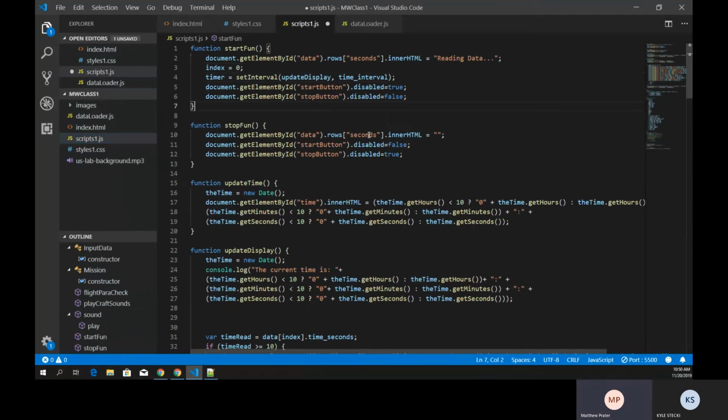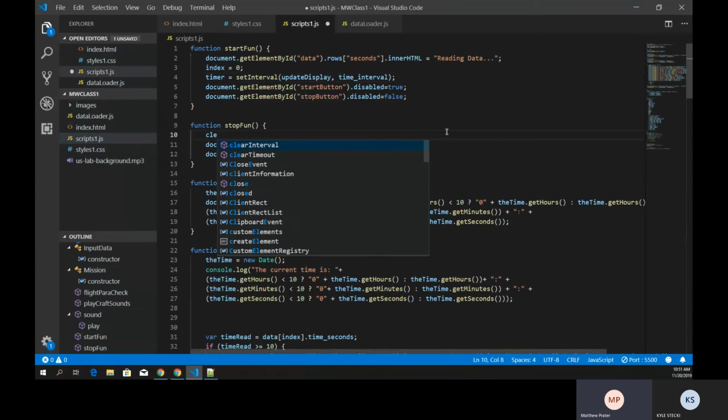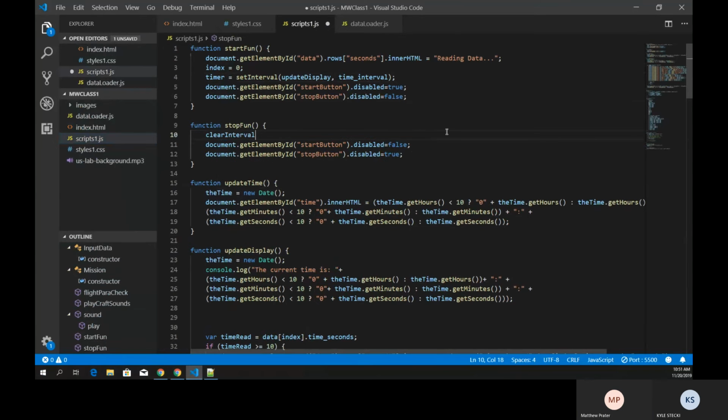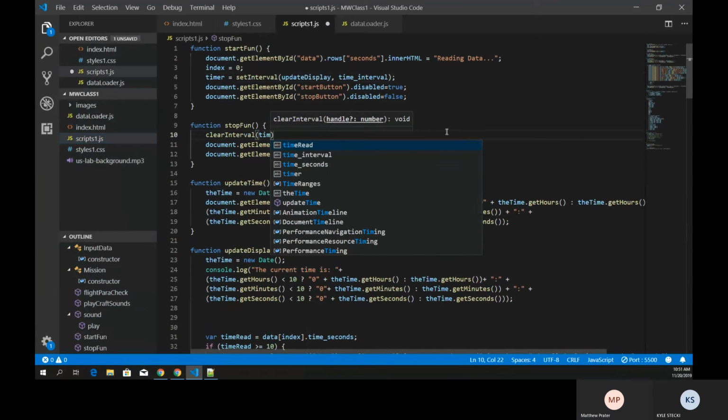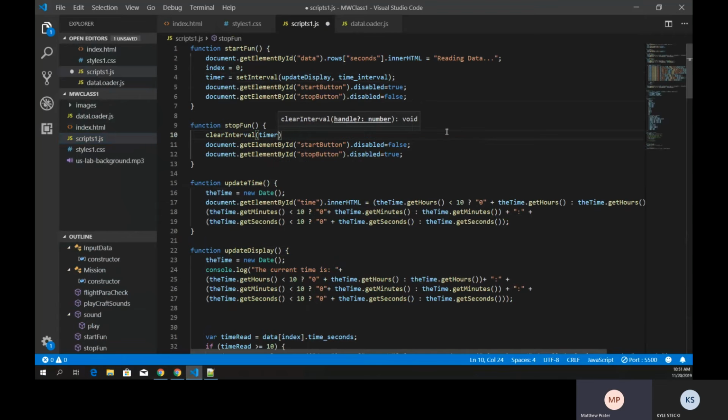For our stop, we need to clear the timer. Well, we don't need this function, so we can get rid of it. I'm not going to copy it or anything, I'm just getting rid of it. And instead, I'm going to put clearInterval, and then the interval is timer. And then put a semicolon.